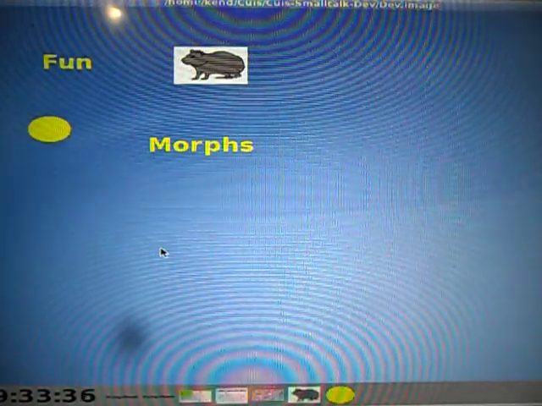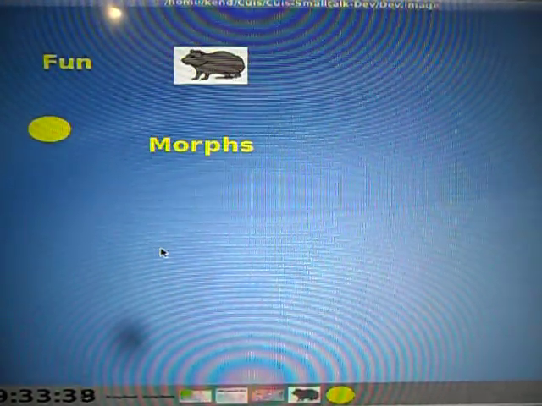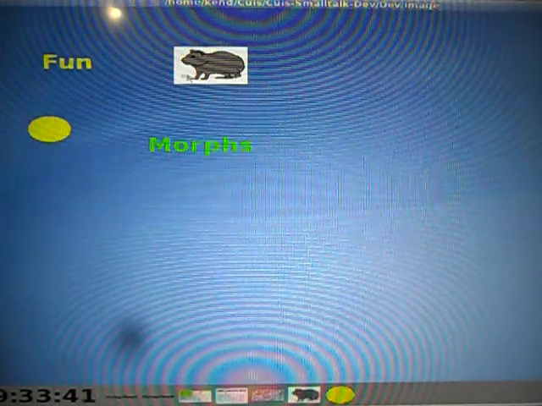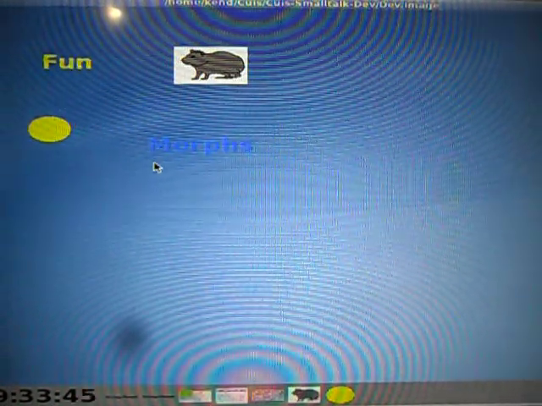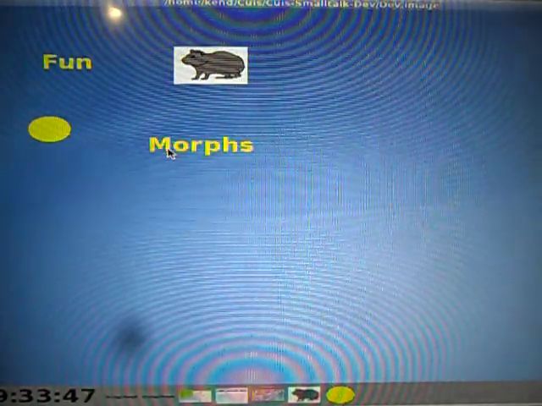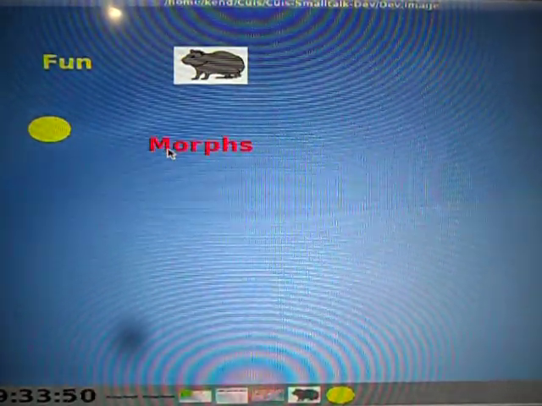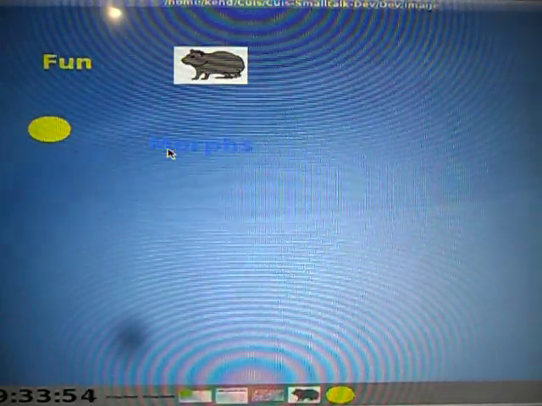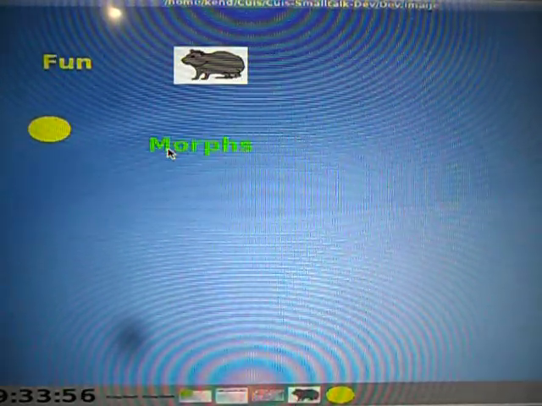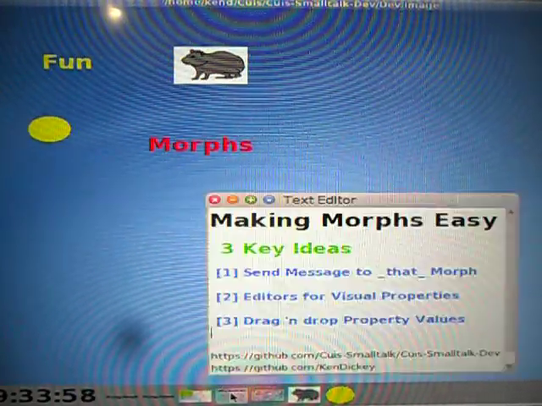Cuis Smalltalk. Now, morphs are, as we know, these graphic elements that happen to have behavior, and you can make them do interesting and fun things. But they're a little harder to use than I would like, and so I've been exploring ways to make them a little easier to use.